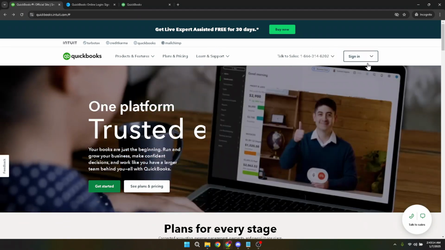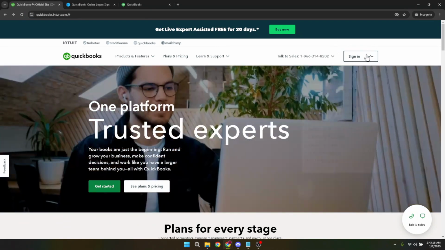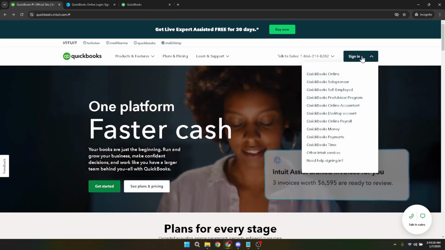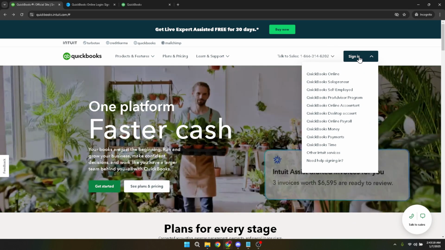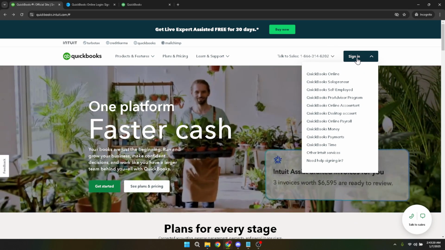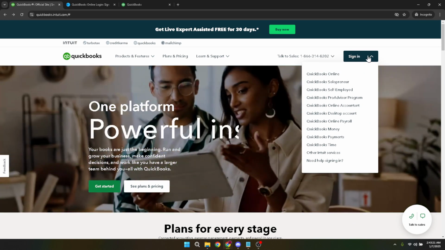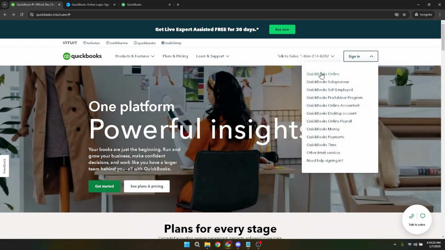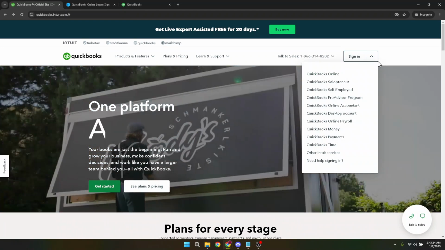Once you're on the QuickBooks Online homepage, take a moment to familiarize yourself with the layout and the navigation options available to you. This will become your main hub every time you log in to manage your financials, but for now locate the sign in button, which you'll find situated conveniently at the top right corner of the page. Clicking on this button will take you one step closer to accessing your QuickBooks Online account.